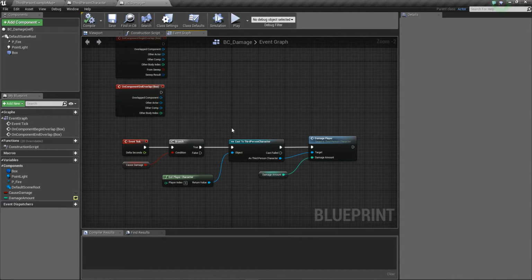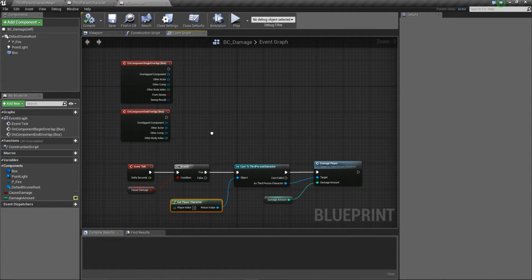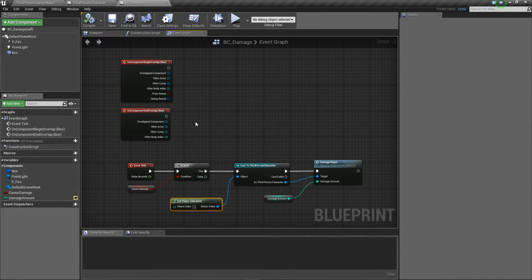So what we've got in our BC damage, we've got this event tick which is going to cycle around. If it's true, it's going to allow this to keep checking this. It's going to cast to the third person, it's going to add damage. If this is false, it's not going to pass through this. Okay, so we need to be able to set this to be true or false.